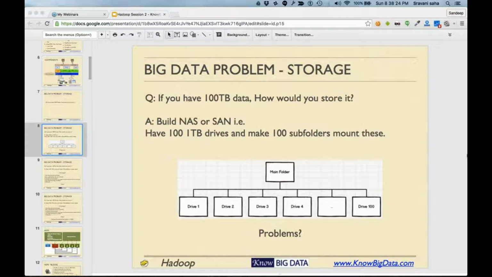What you do is you buy 100 hard disks or 100 drives, each with a storage of 1 terabyte, and connect them somehow in the network. When you connect them in the network, you mount these hard drives on some central network shared computer, or maybe multiple such folders in the network, so that when you access folder 1, it's pointing to drive 1, and when you access folder number 2, it's accessing drive 2, and so on.